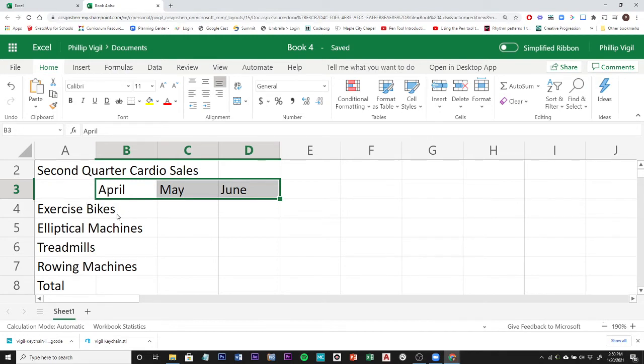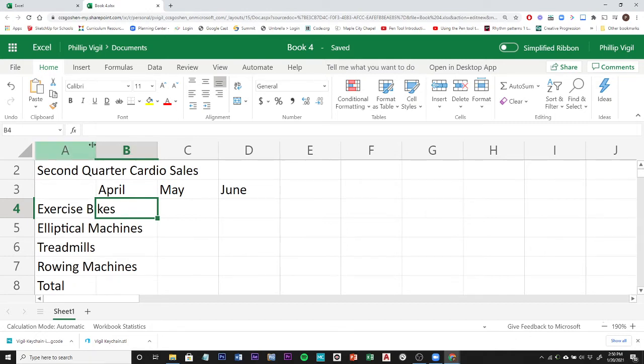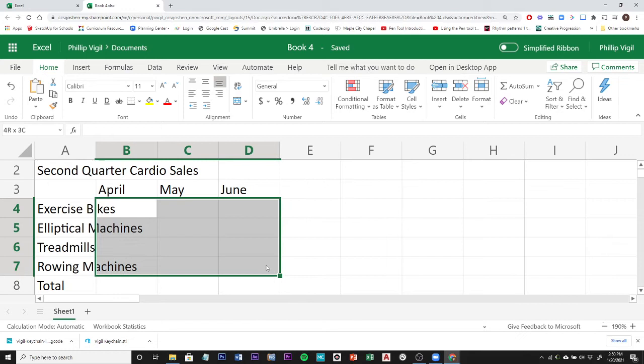Alright, now I have a chunk of numbers that I want to place in cells B4 through D7. These are going to be my sales values. So I want to select this as my data range. This allows me to navigate within this using the tab key to type in each of these values.